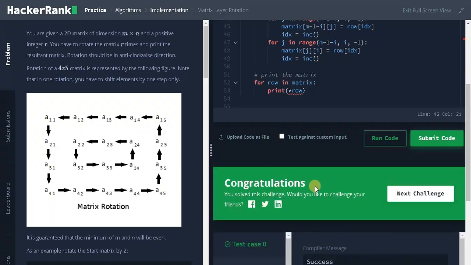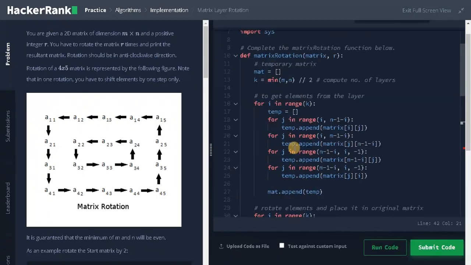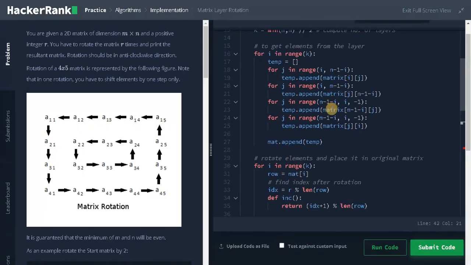If you face any issues in the loop, just print the temporary matrix to see whether the list is orderly placed or not. If we print the temporary matrix, you will see the ordered list for the outer layer. If it's correct, proceed to the next layer, or else check the indexes for any errors.